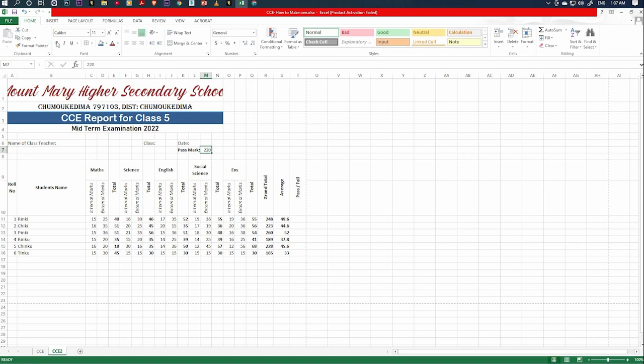Let's make this bold, and we have to give a condition. If 220 is met, it's pass, or it's fail. Let's make this bold as well, just to make it look better. So we have to define the conditions: what's going to happen if this pass mark number is not met, whether it's pass or it is fail.